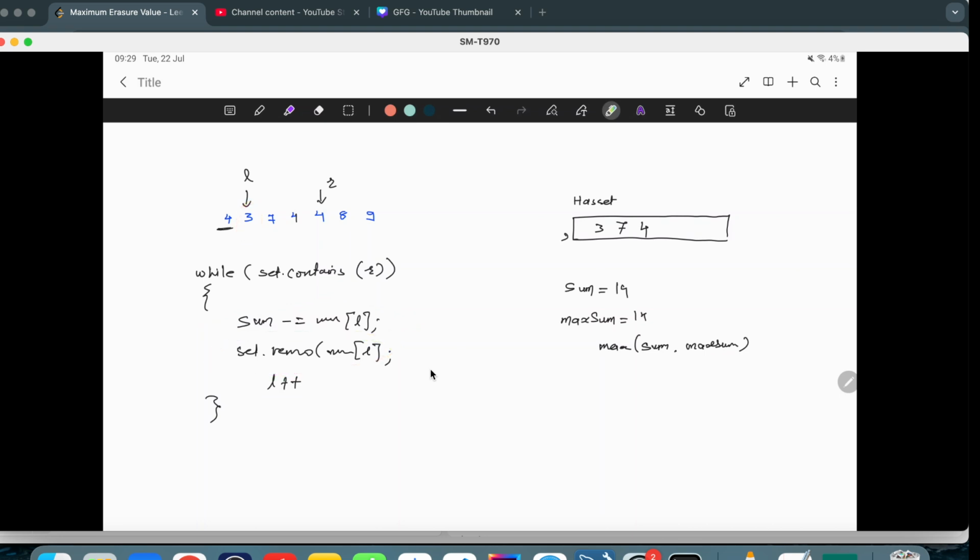The first thing is we will subtract from the sum where the left pointer is pointing. So here 3 is something we will subtract, and we will remove 3 from the hash set. So this value is basically 11. Sum got updated to 11, right? And now again we check. This will keep on running until and unless 4 is removed from the hash set.